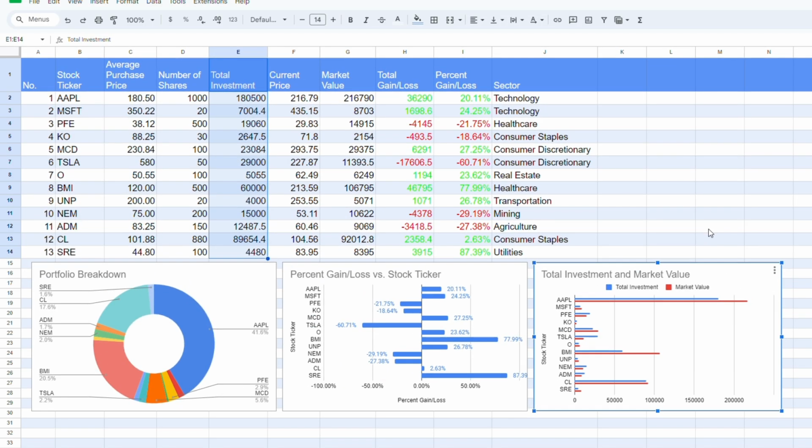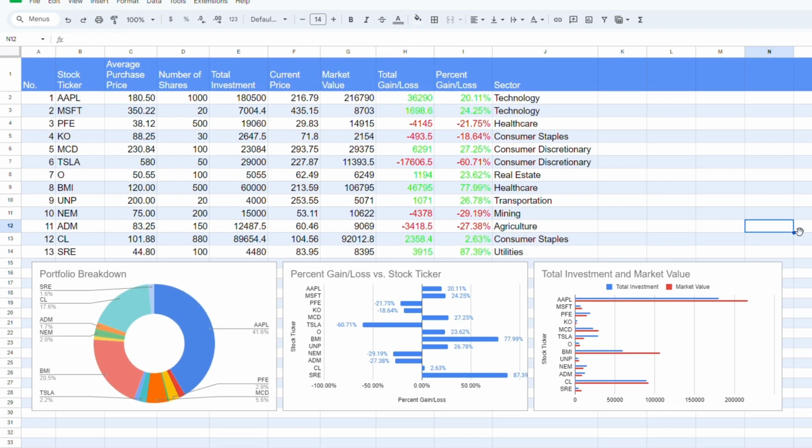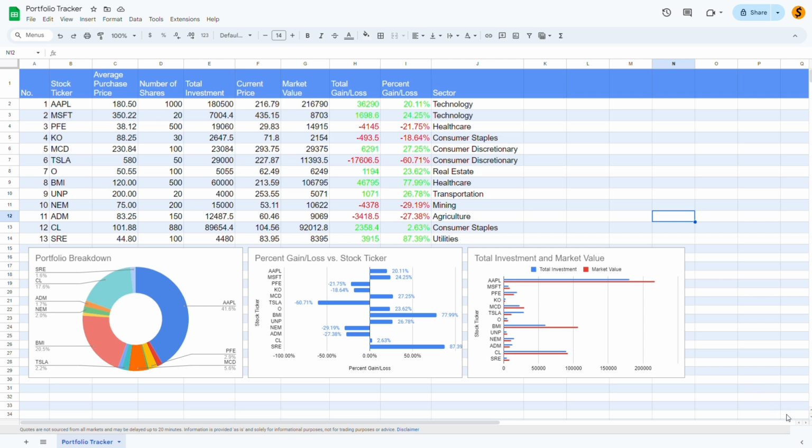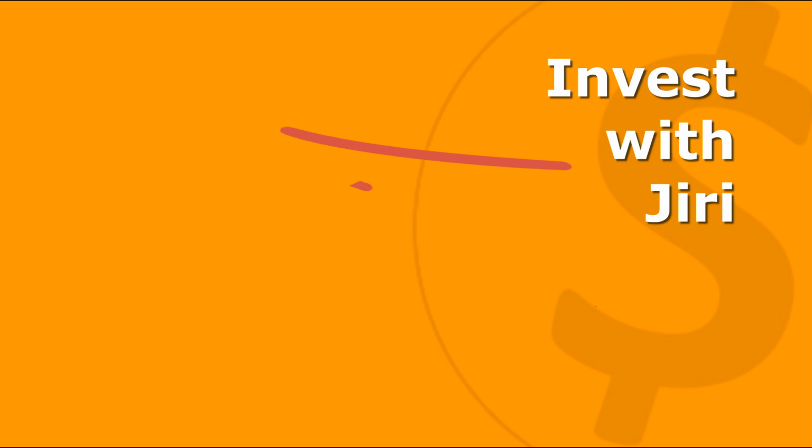Best of all, these charts update automatically as new data comes in from Google Finance. Stay tuned for the next video, where we'll dive into more advanced functions and tips to further enhance your stock tracking capabilities.